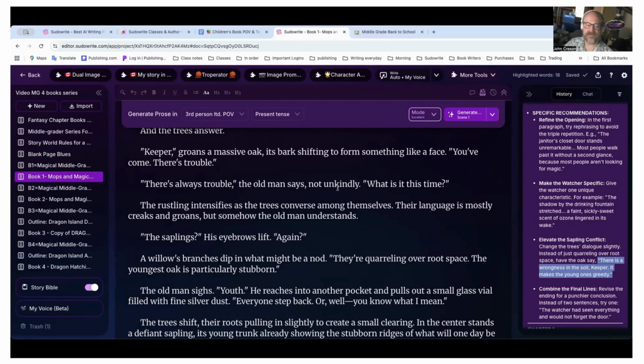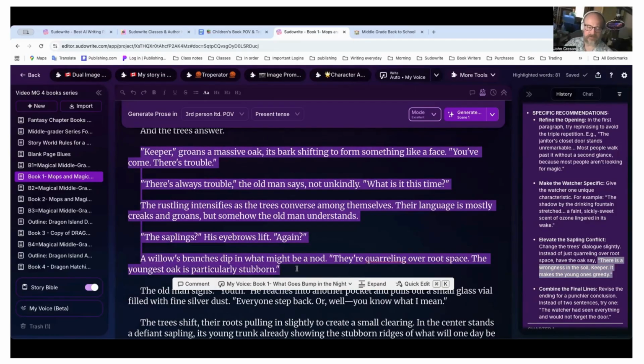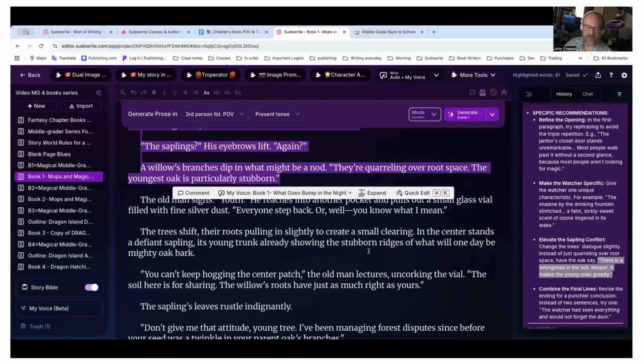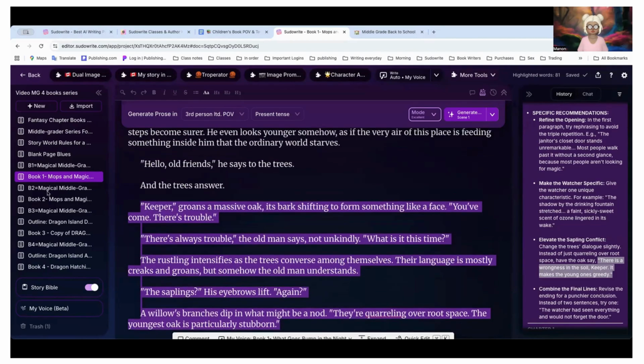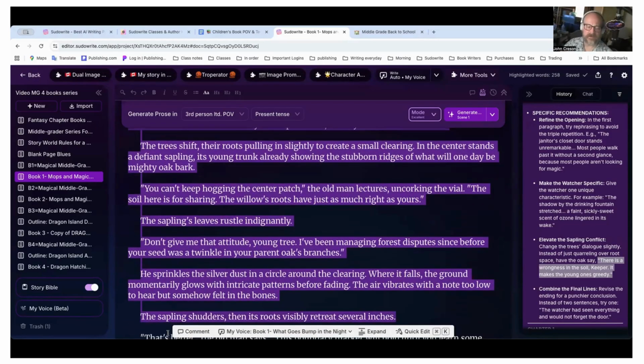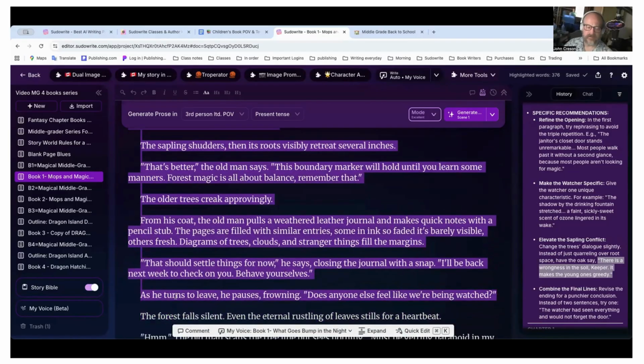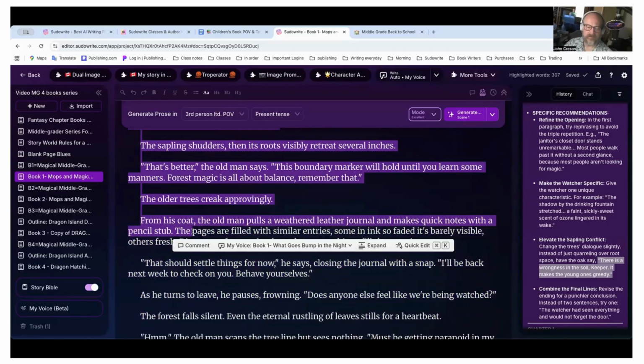So let's select that all the way down through where they stop talking. Is there more after the old man sighs? Yeah, they rustle indignantly. So you want to go all the way down, as long as the dialogue is going, because what we're going to ask for is a rewrite.